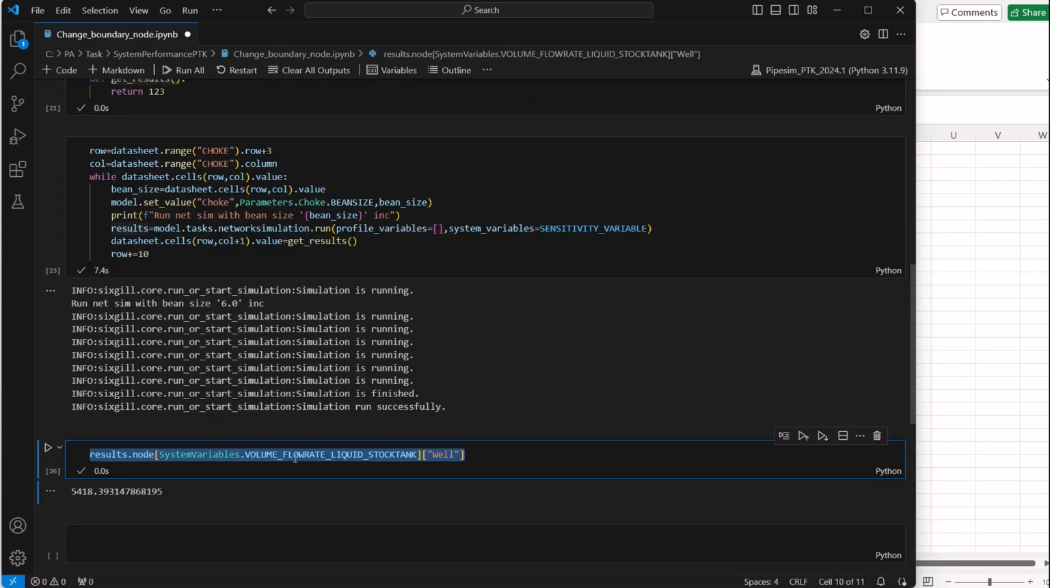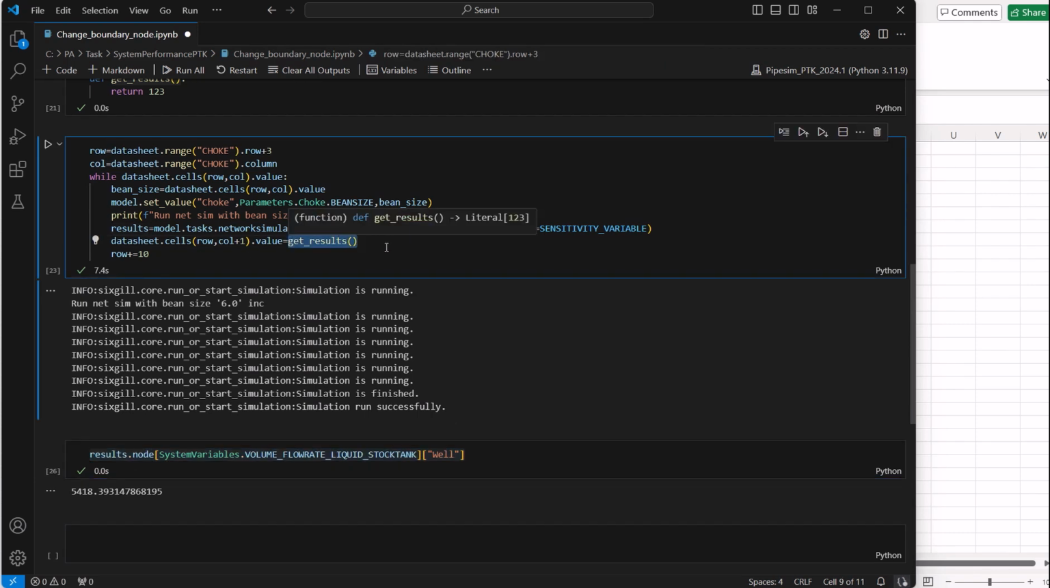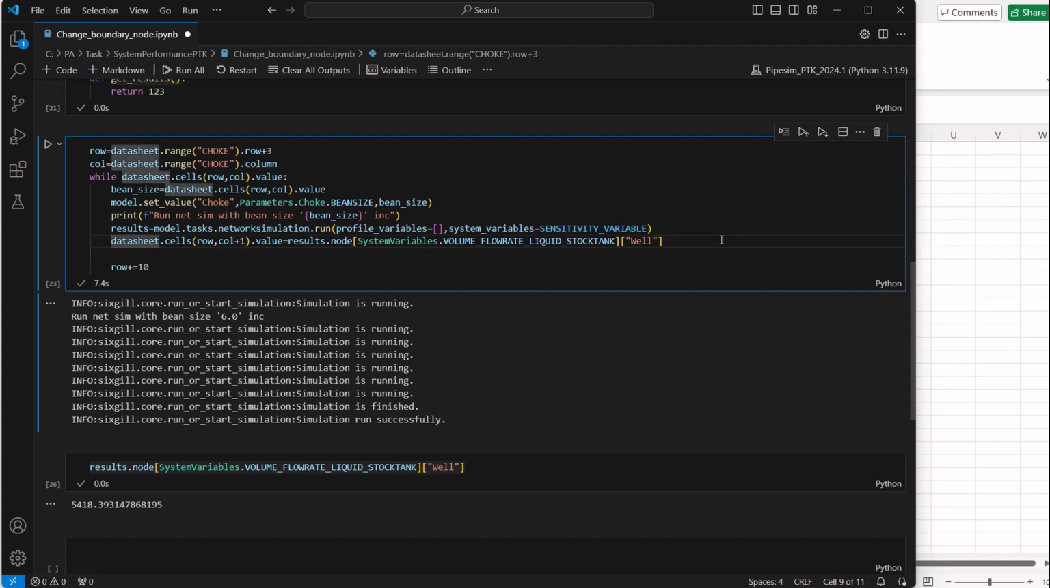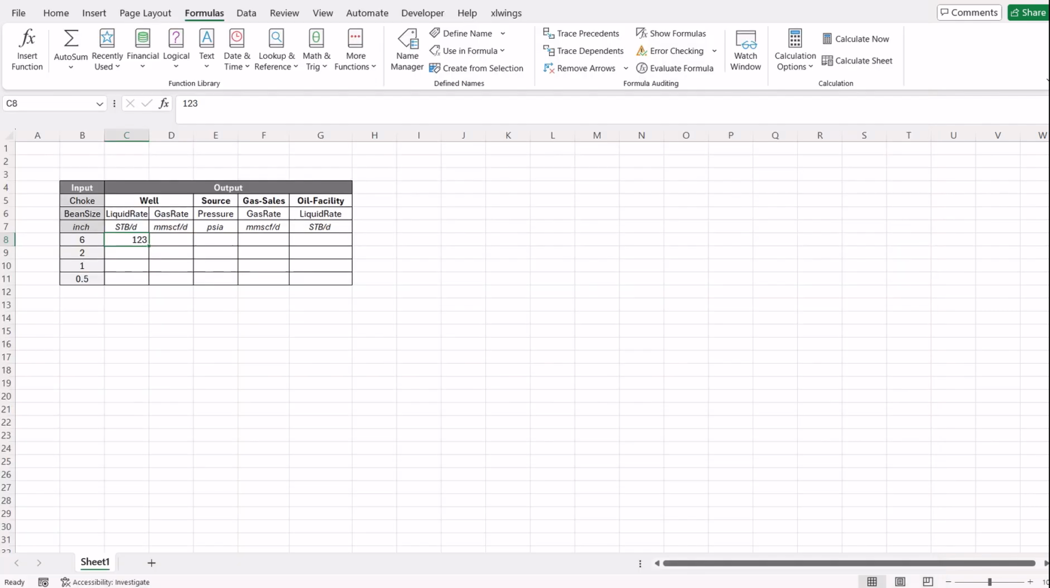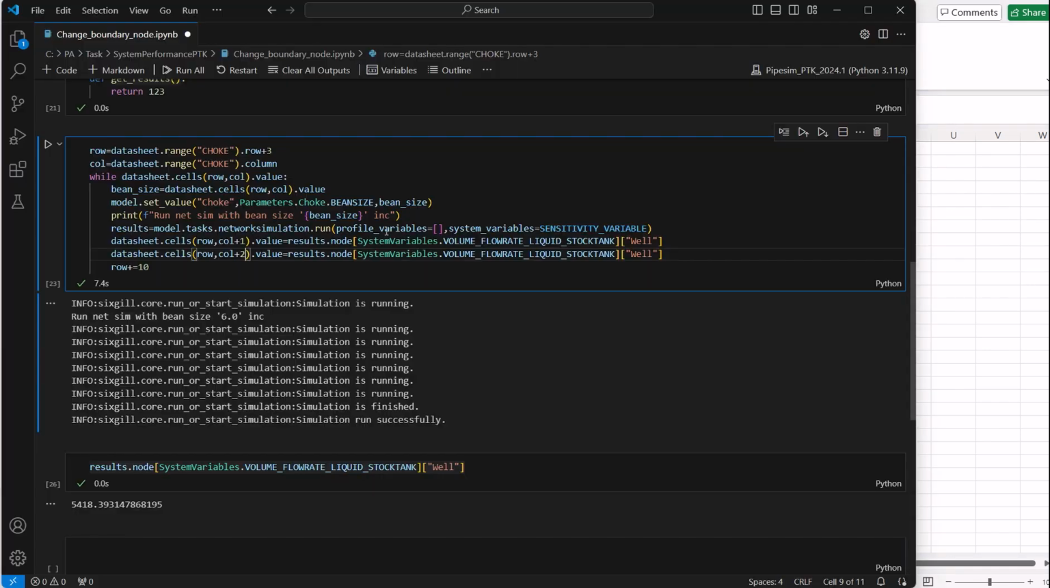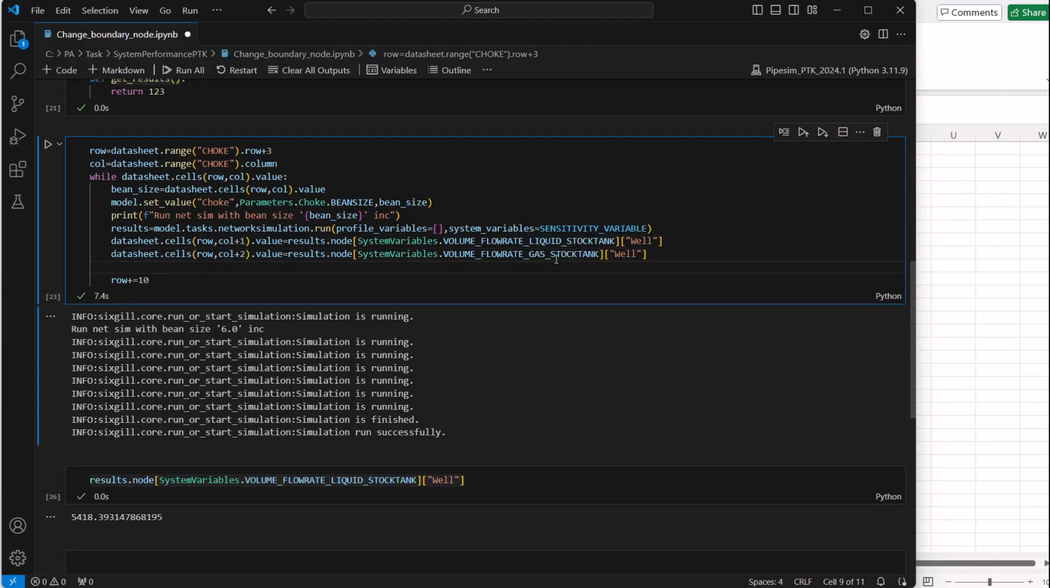So let's check it. For instance, for well 1, we report the well. Then we can do the same to report the second parameter. For column 2, I can report not liquid rate, what's needed for my table. The gas rate should be there. So instead of the liquid, I will report the gas. And then for the next one, for 3, I need to report the output pressure for my source.